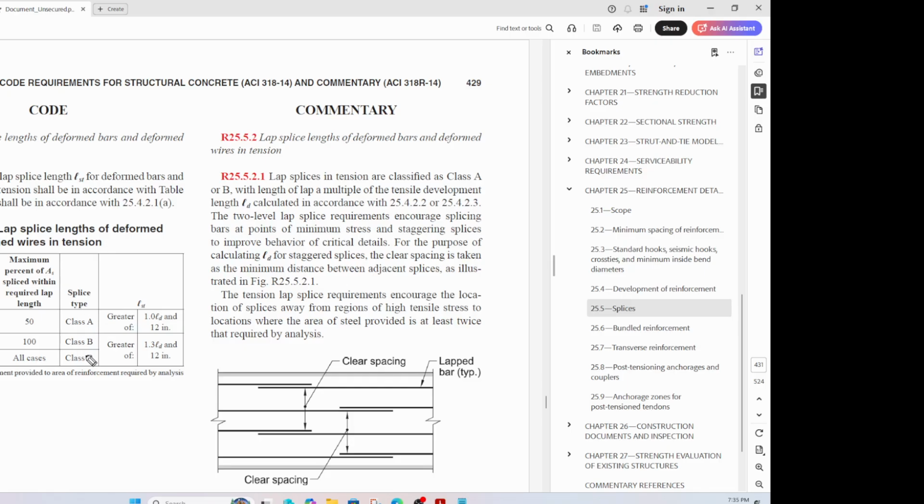So to decide which one here, you need to find out if you are a class A or class B. Before you finally find out this value here or that value here, you need to understand whether your splice is class A. You need to understand if you fit in this row or that row, and if you fit in this column, here or here or here, right? So let's talk about this one here first. So this is A, like the definition says, area of steel provided over area of steel required.